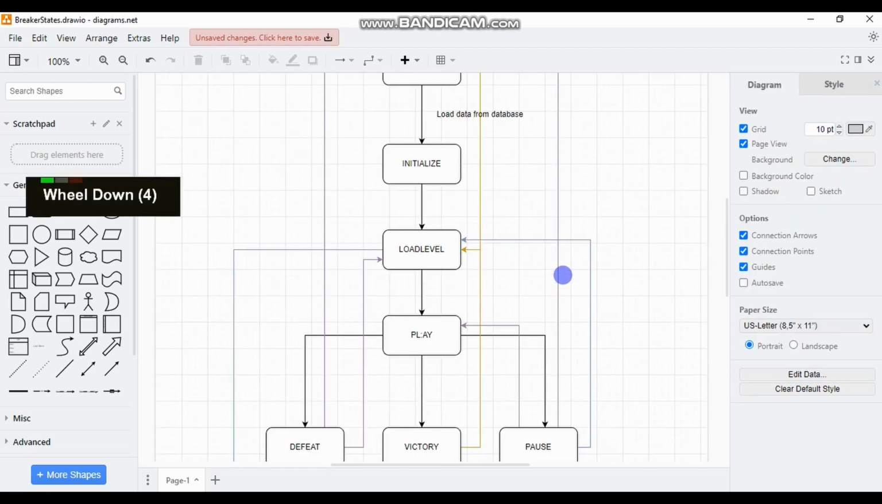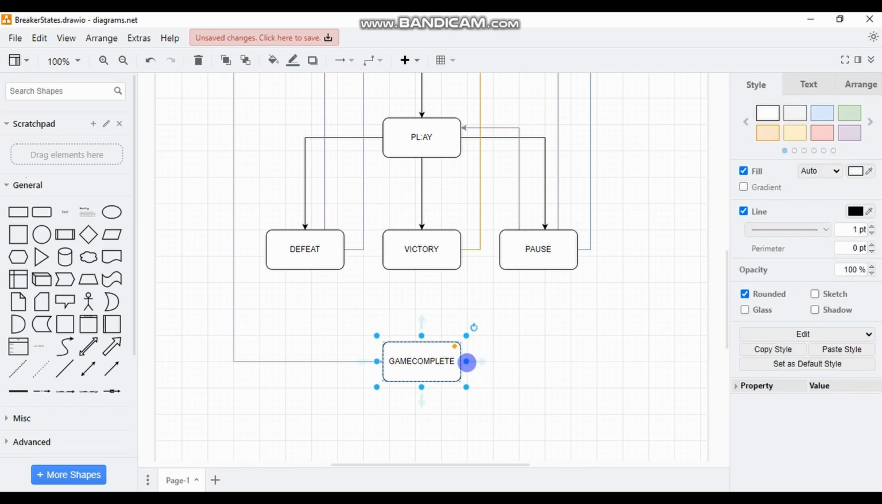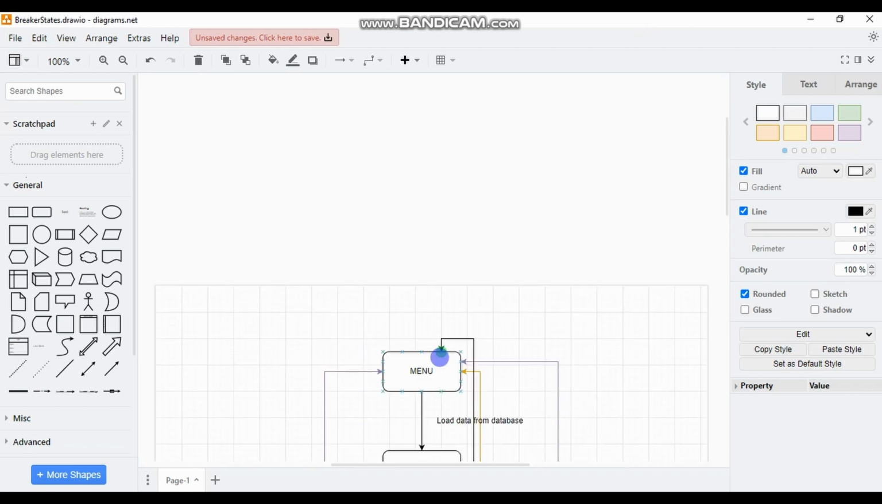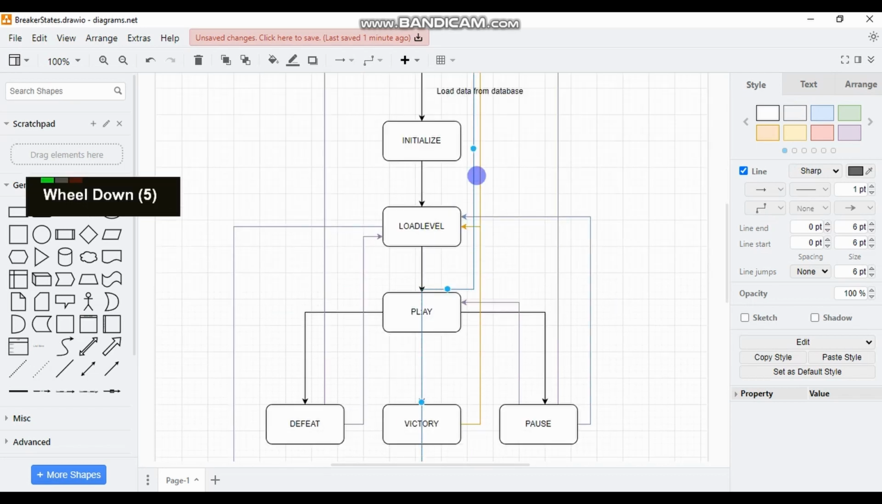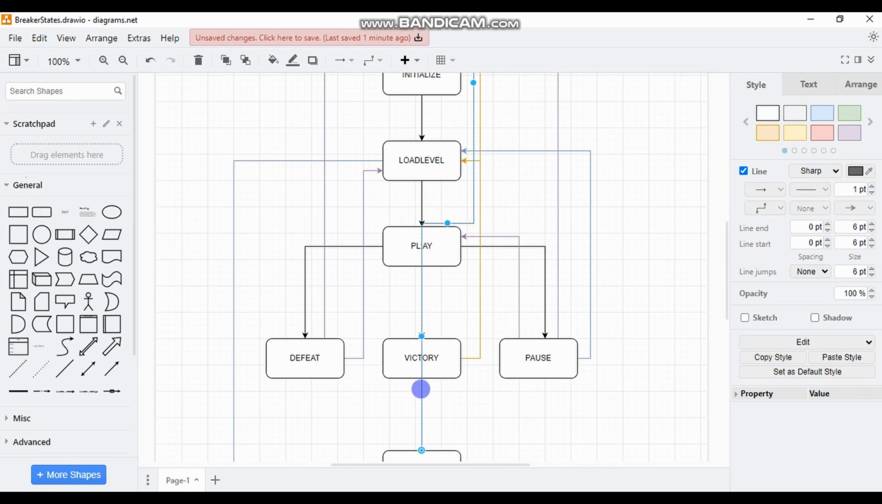So when the game is complete, we can return back to the menu, or you can just exit the game, because there are no more levels to play, so you can just go back to our main menu. So these are the possibilities that we can have.